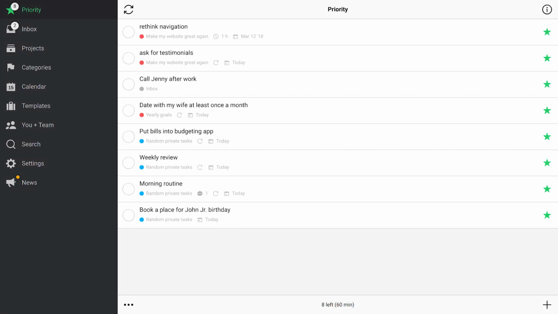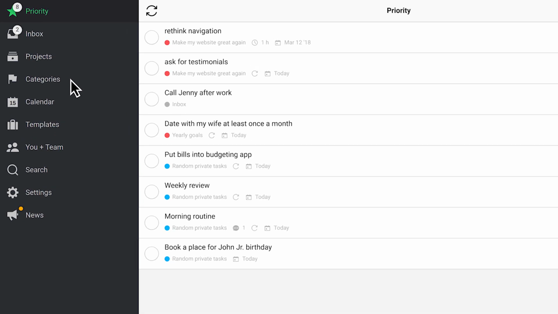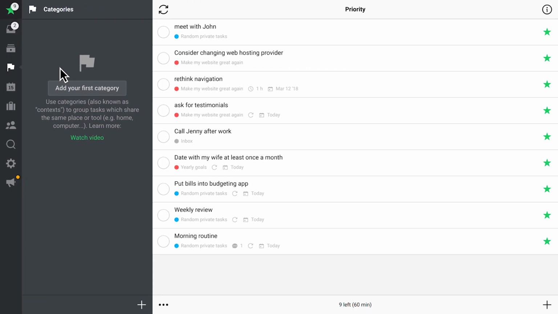Categories and labels. They are powerful features for creative and productive people like you. Let's see how they work. Categories are like context in the Getting Things Done methodology. They could stand for places, people, or tools, and our users keep finding new ways to use them. It's great to adapt them to your own workflow.